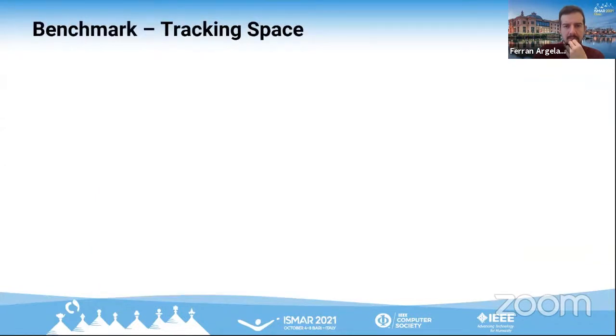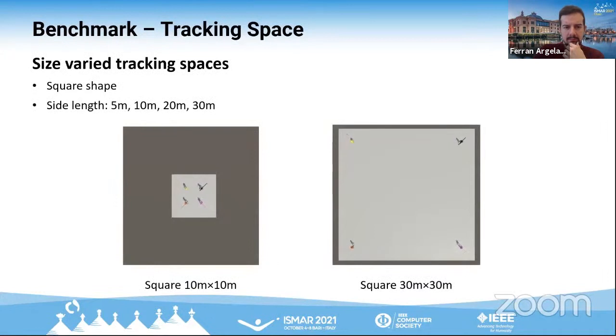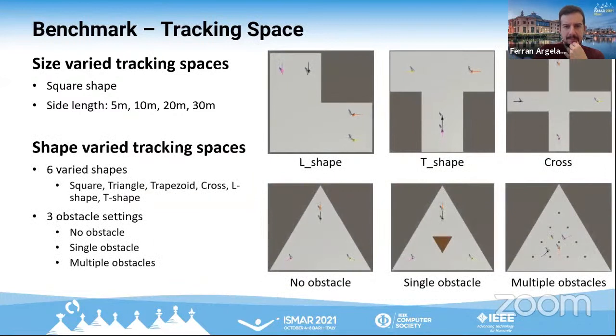Based on the library, we constructed a benchmark to evaluate RDW methods using simulations. There are two types of tracking spaces in our dataset. The first type is size-varying tracking spaces. Each space is in square shape and 4 types of side lengths are used. The second type is shape-varying tracking spaces, aiming to test the scalability of RDW algorithms in complex application scenarios. In our dataset, 6 varied shapes with 3 obstacle settings are designed.